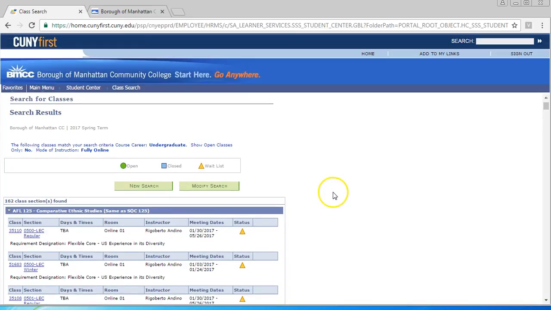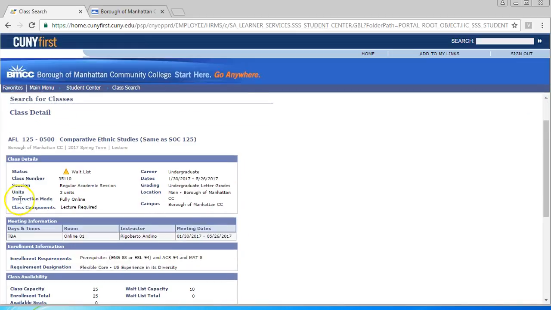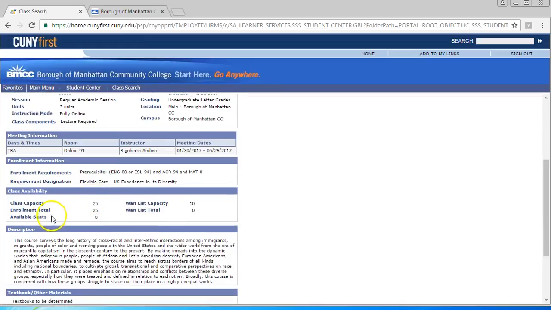As in registering for any class here at BMCC, you'll notice you have your course number, the description, and multiple sections. The status symbol will show either waitlisted, closed, or open. For online classes, once you enter the course description, you will notice the instruction mode says fully online. You will also be able to see the class capacity, enrollment total, and the waitlist capacity.